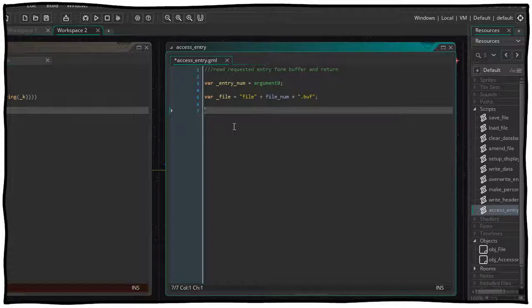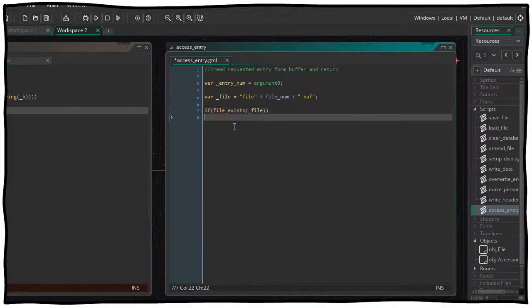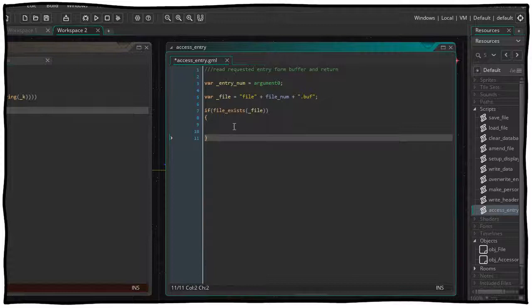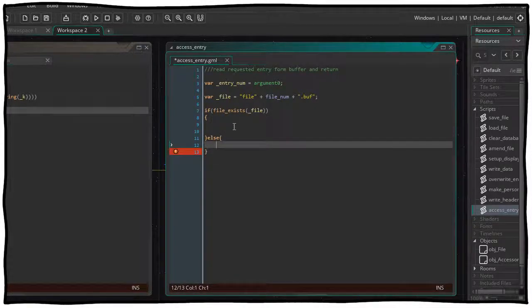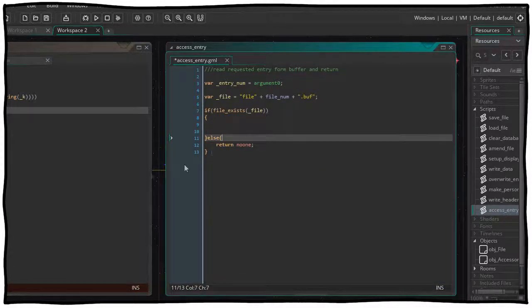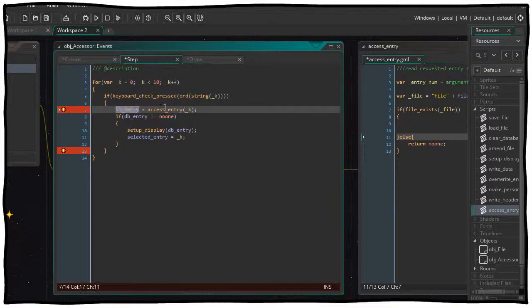But of course we still need to check that it exists by saying if file exists file. Otherwise, if it's been randomly deleted or removed on its own, and you don't check that it exists and try to access it, you're going to get a crash. And if it doesn't exist, we want to say else return no one. So as we saw earlier, having used this script and returned a data map or returned a value, we need to check that that value isn't no one.